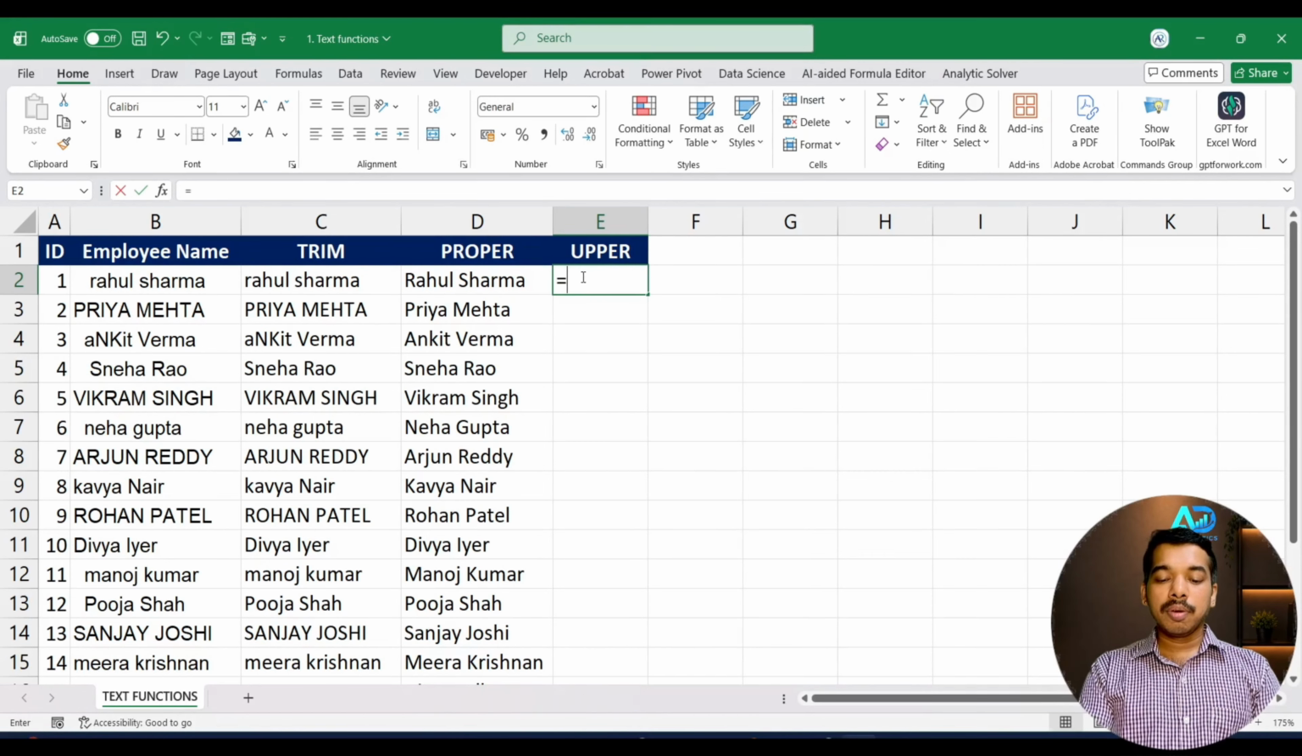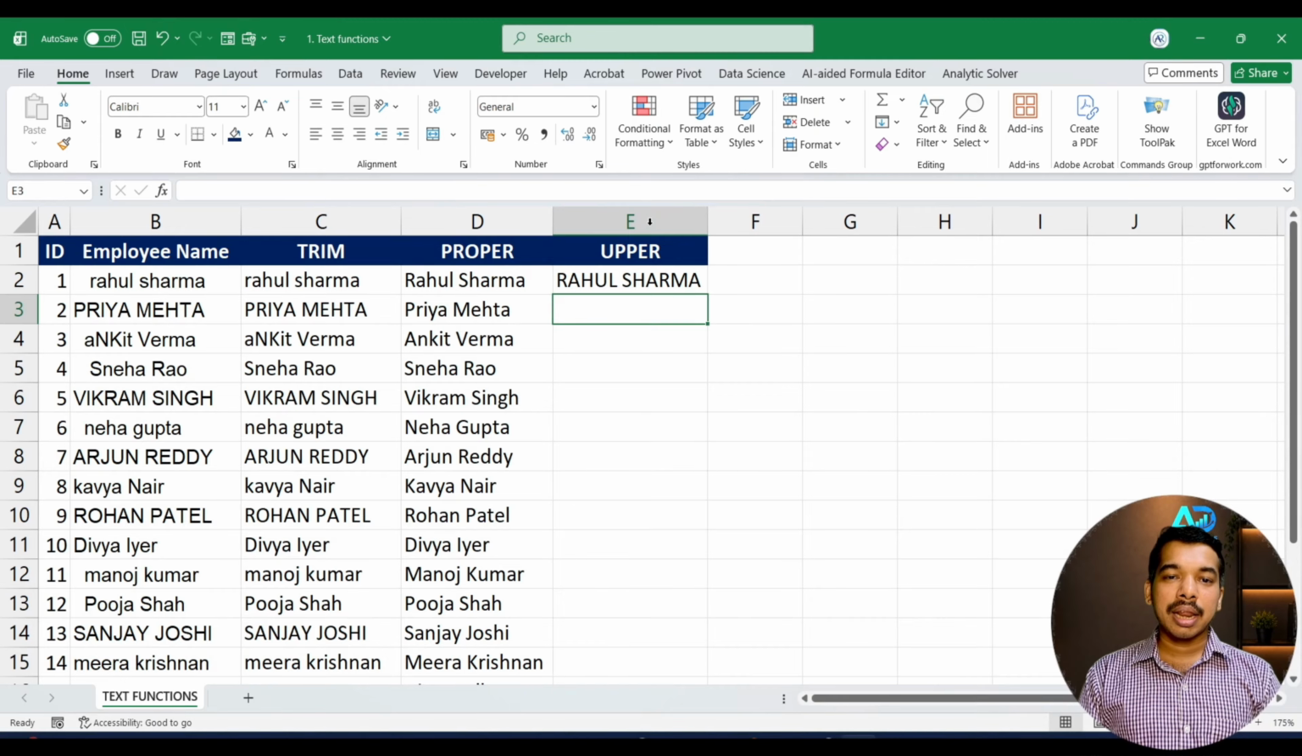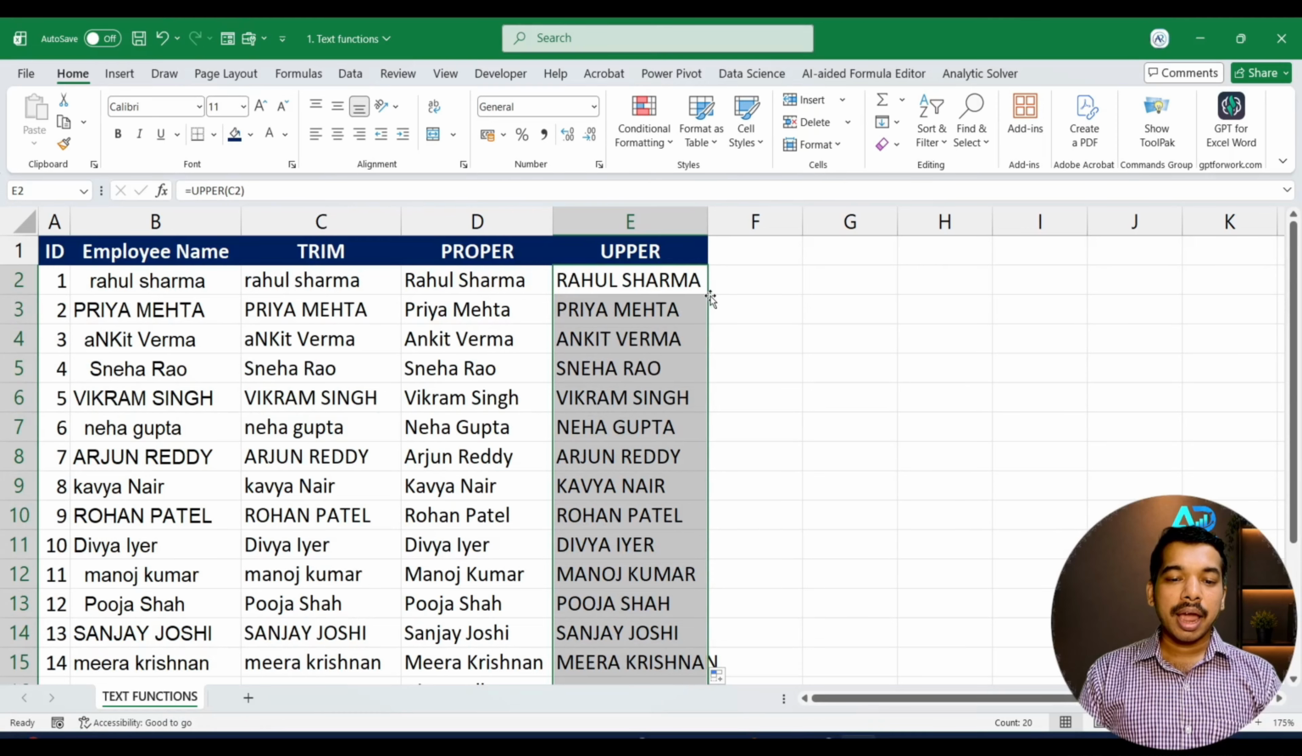As you can see, this Rahul Sharma is overlapping on F column. You can just bring the mouse pointer between E and F column, and you can see this arrow mark. The moment you get this arrow mark, just double left click, and automatically the column width gets adjusted. To apply this formula to the rest of the cells, just bring the mouse pointer to the right bottom corner and double left click, and you can see all values are converted into upper.